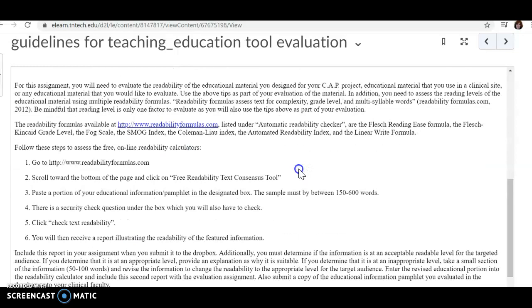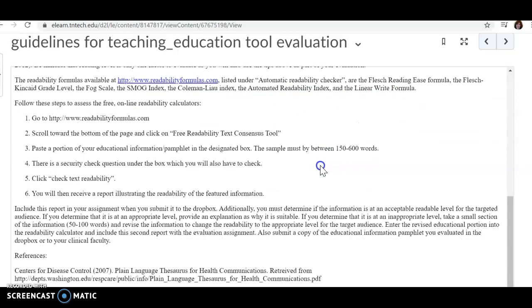When you do this assignment, there's essentially 4 pieces of it, okay? So I'm going to walk you through all 4 pieces. To do this assignment, you're going to use something at this website called Readability Formulas. And this website combines all these different formulas to evaluate and determine the reading level of the information that you're giving your patient. So here's your step-by-step instructions.